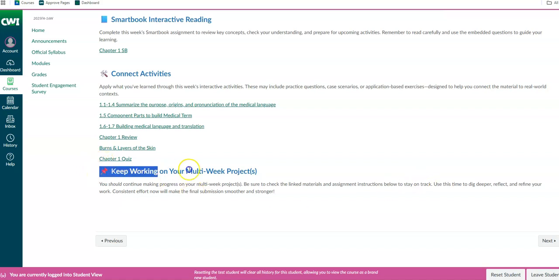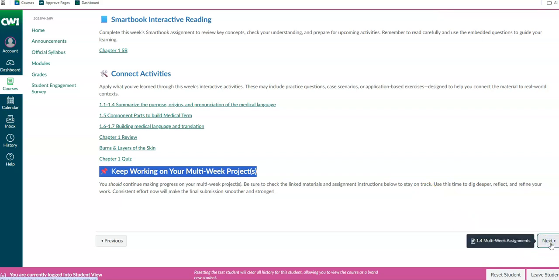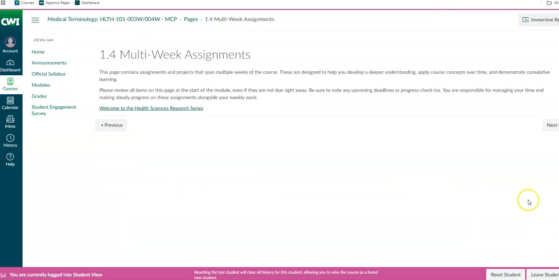I will be loading in multi-week projects. This week, we're not really focusing on that too much. We really want to get you situated in completing your chapters. I will be putting this in, and most weeks you will always be focusing on a signature aspect or a signature assignment component. And here you can see multi-week assignments, and you will start with your health science series badge.